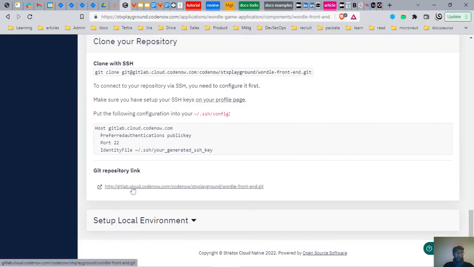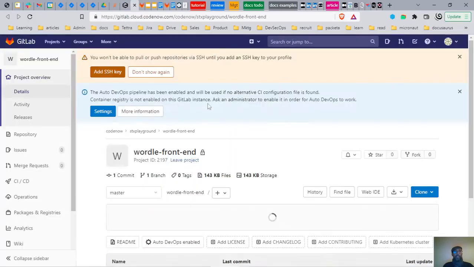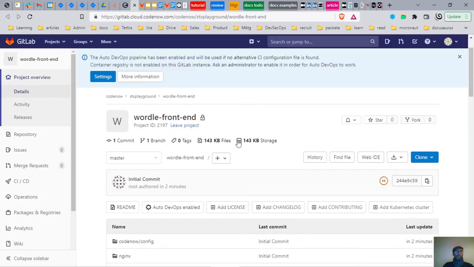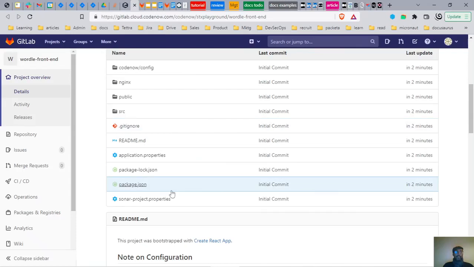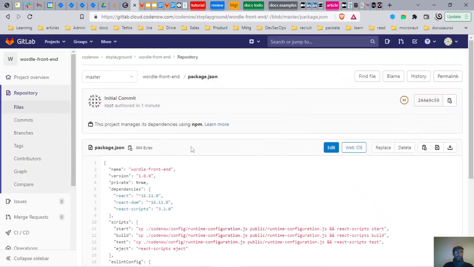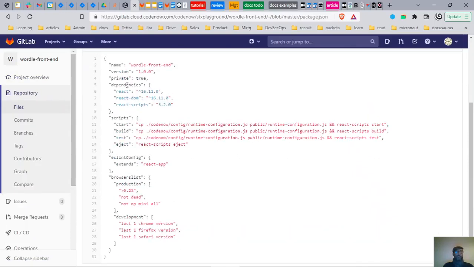So I can see here the link for the repository. I open it for you. This is the Wordle front-end repository created. You can see a typical JavaScript front-end repository, package.json with the list of dependencies. You can see we use React, create React app, as you can see from react-scripts. And you can see the dependencies, the DOM and React versions, and so on.